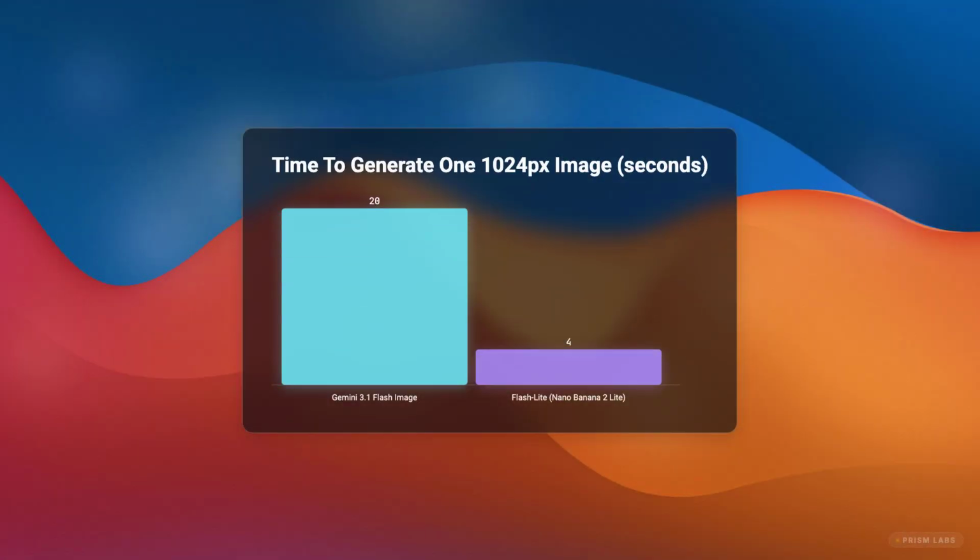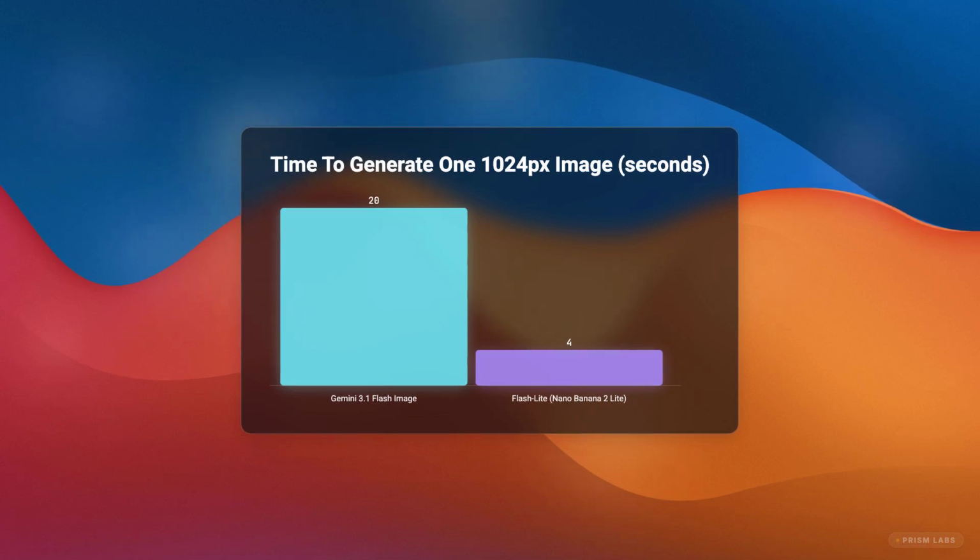Start with speed because it's the headline. The previous Flash image model took around 20 seconds to produce a picture. Flash-Lite does it in about 4. That's not a tweak, that's a category change, roughly 2.7 times faster. Fast enough that generation feels interactive instead of a coffee break.